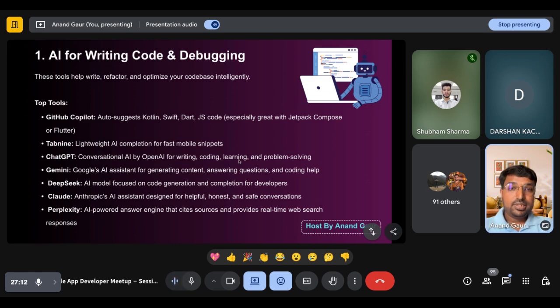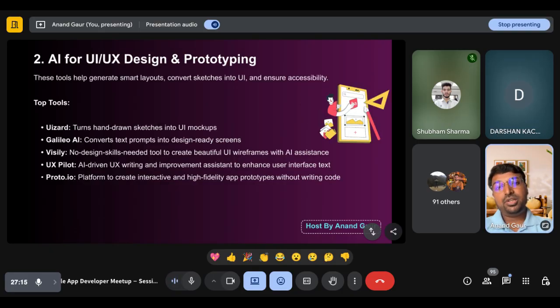Second is AI for UI and UX design and prototyping. UI and UX are also important for the mobile app developer. These tools help generate smart layouts, convert sketches into UI, and ensure accessibility. UI Jar turns hand-drawn sketches into UI mockups. If you have a requirement, you can draw it with pen and paper, upload the photo to UI Jar, and it will generate UI mockups.